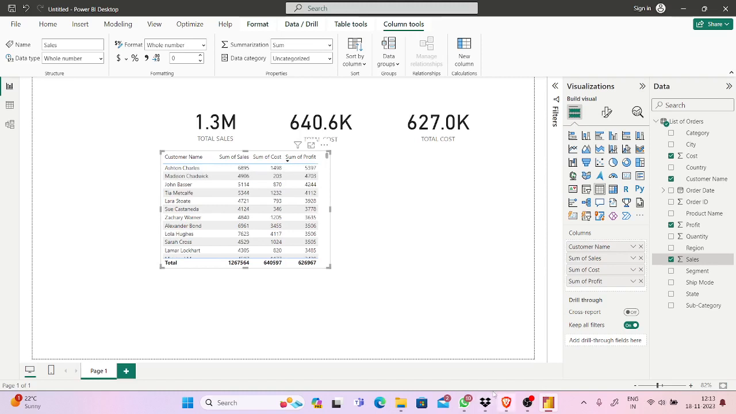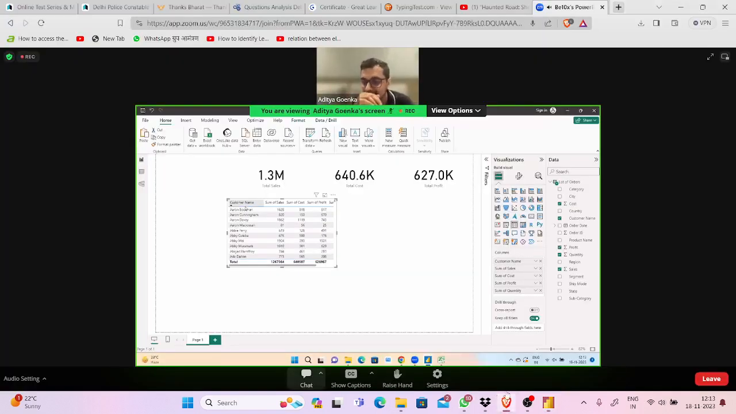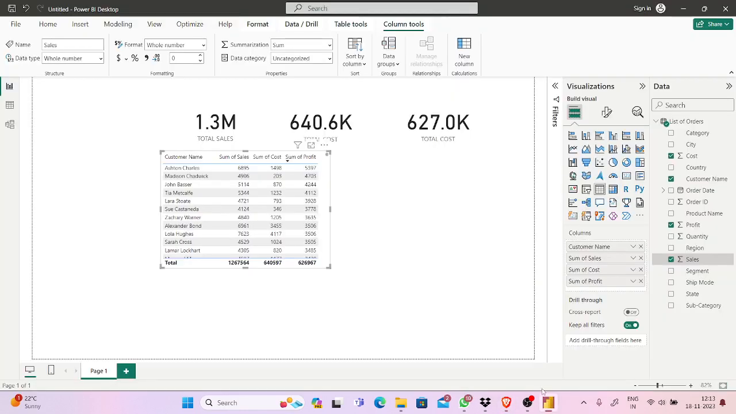Type in awesome in the chat box if you found this table to be very awesome. For ascending sort, what can be done? Simply click twice. If you want ascending sort, click twice on sum of sales and it's done.